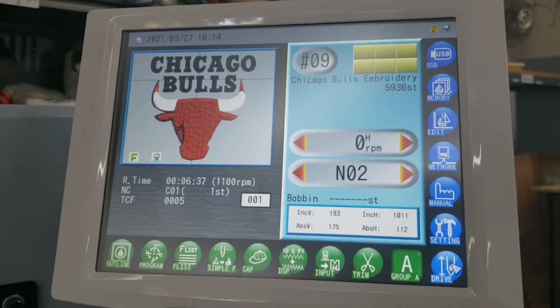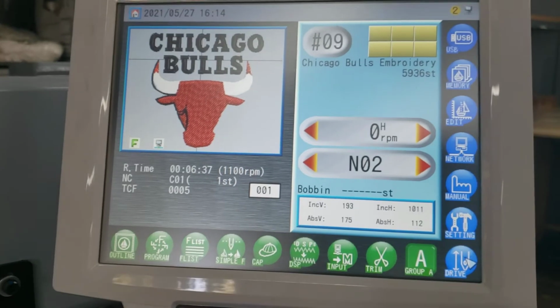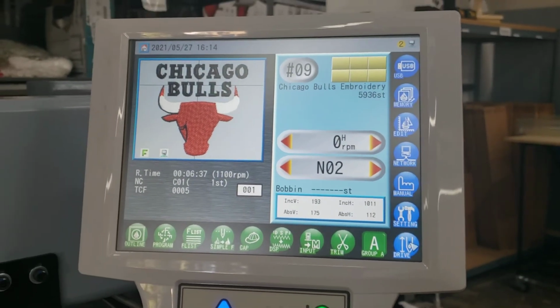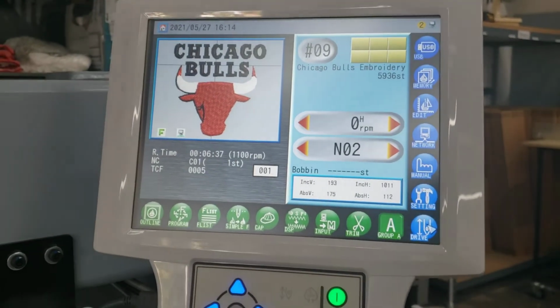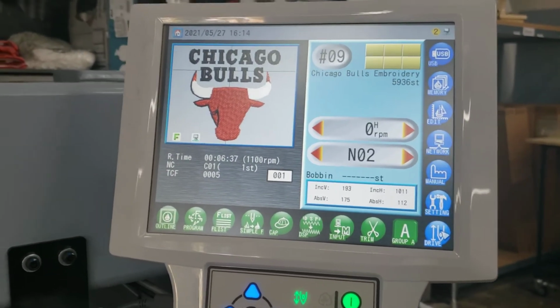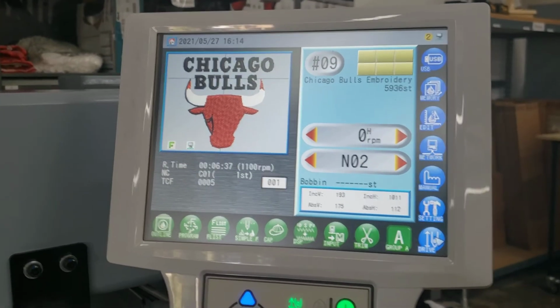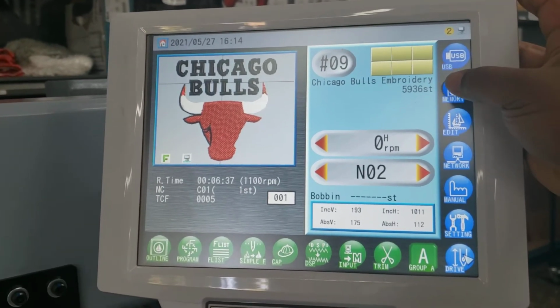Hello, and going through with this series of what to do and how to operate this 6-head machine. We had just powered it on, and this is fresh from the origin set point. Now we're going to go to a different design. So how we're going to do that, we're going to come up here to memory.